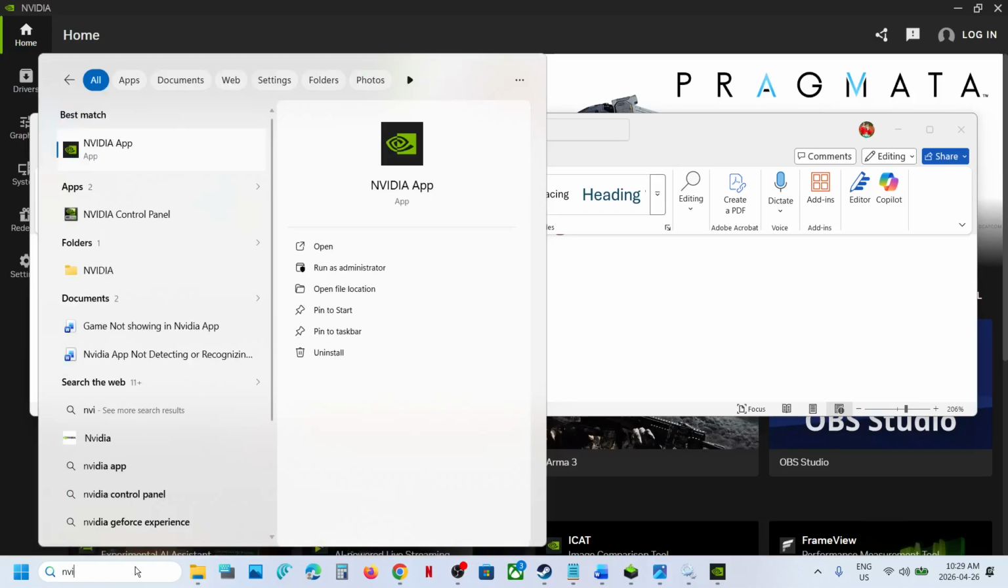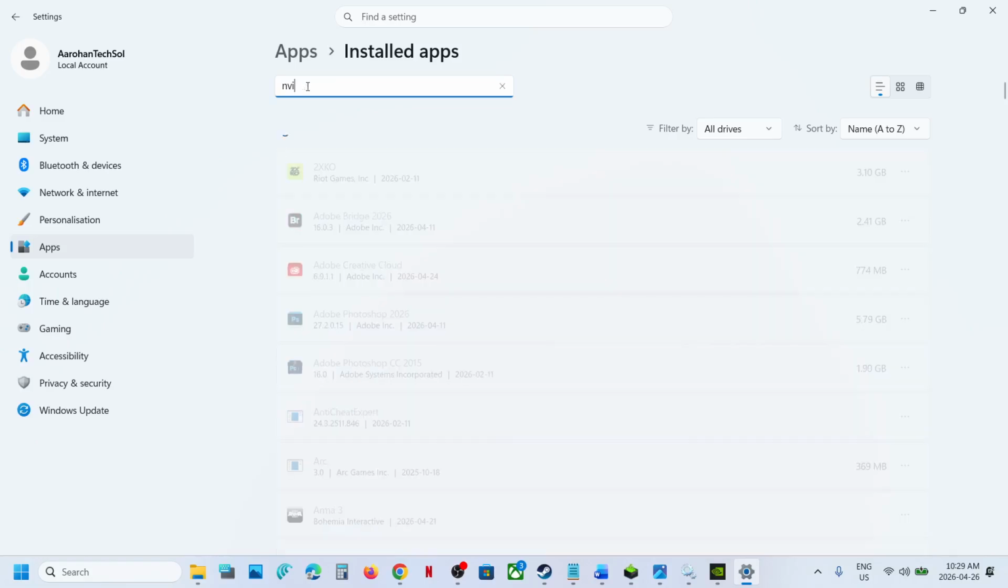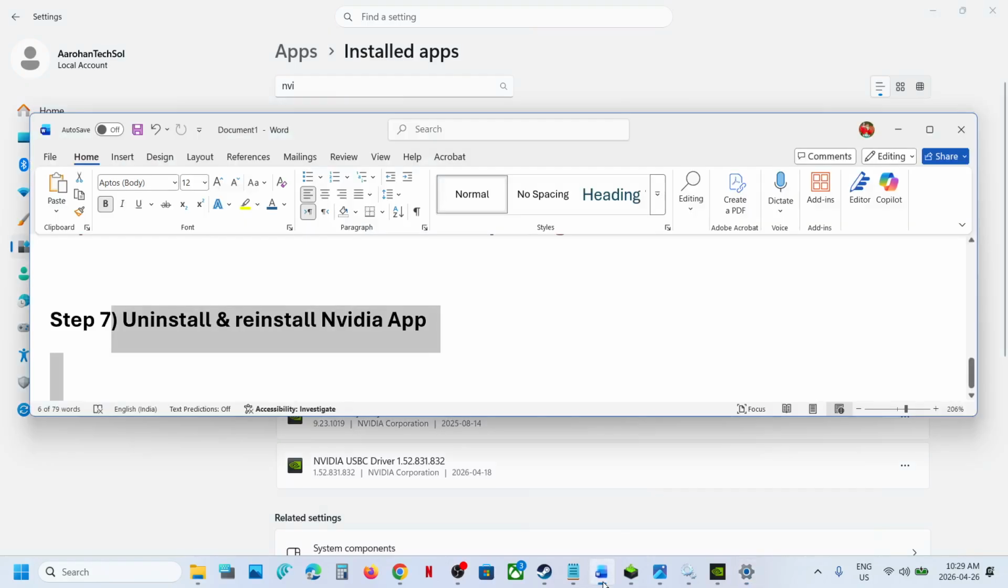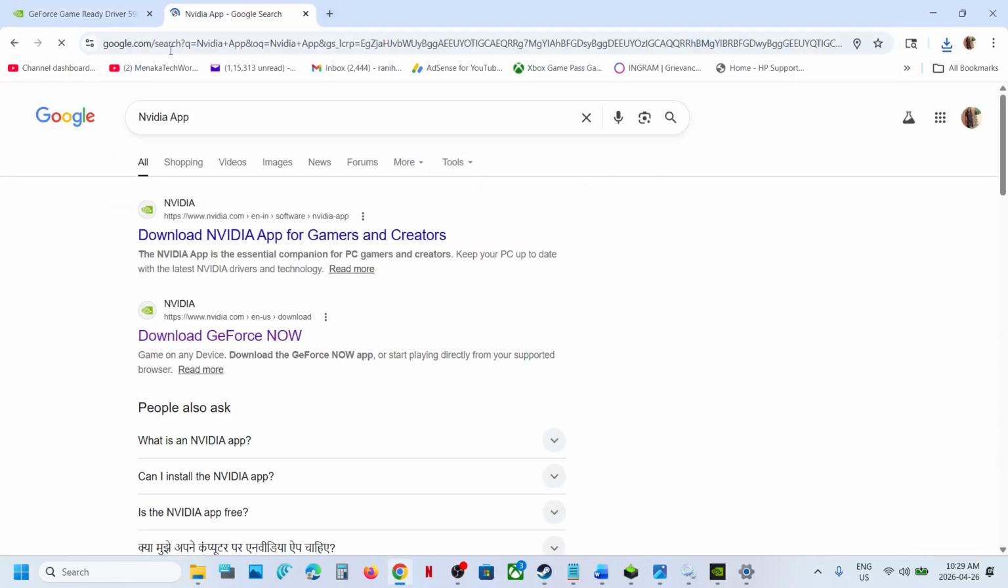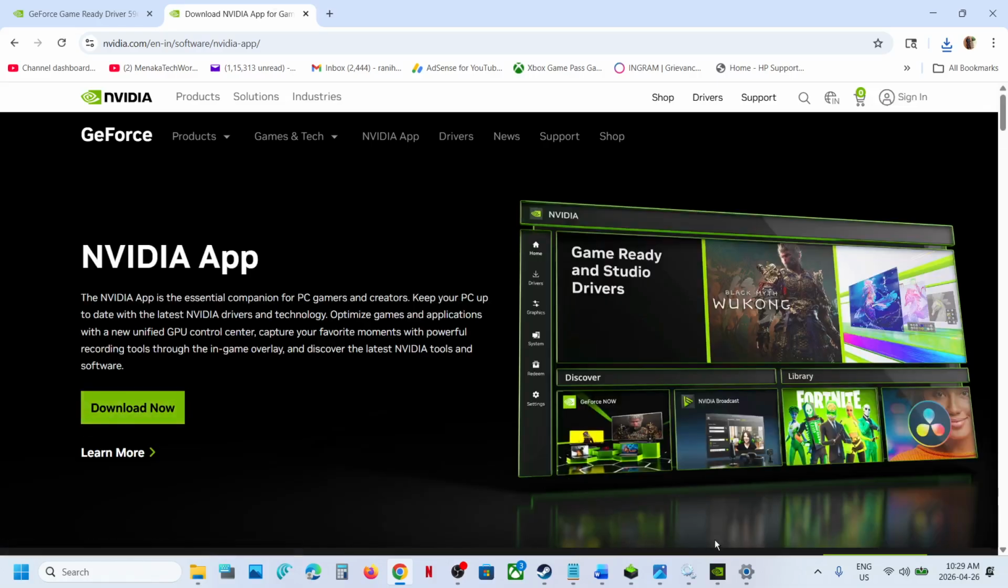Still not working, the next step is to uninstall and reinstall only NVIDIA app. So you can type in NVIDIA app, you can make a right click, go to uninstall option, and then find NVIDIA app in the list. Go to NVIDIA app and then you can click on uninstall. Once the uninstall is complete, you can go to the official NVIDIA website and then you can install NVIDIA app once again. So you can download it, install it, and then you can launch NVIDIA app.